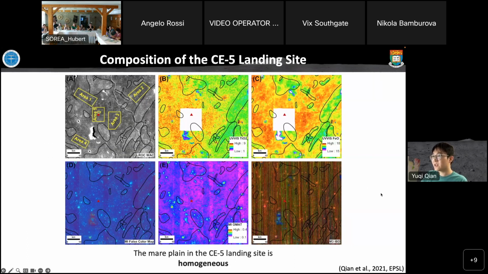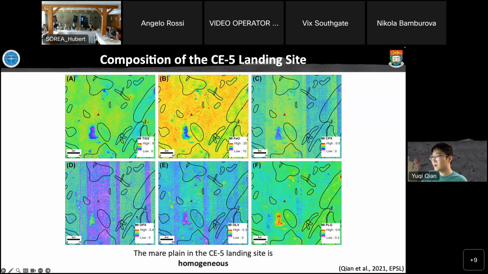And here is the composition data of the Chang'e 5 landing site. You can see from different compositions, including titanium, iron, and other mineralogical data obtained by multi-band imager data, that the mare unit at the Chang'e 5 landing site is pretty homogeneous. So we think that subdividing the mare units in the landing area is not necessary, but we do see some rays overlaying the Chang'e 5 landing unit. Those may be rays from distant craters, maybe hundreds of kilometers away.